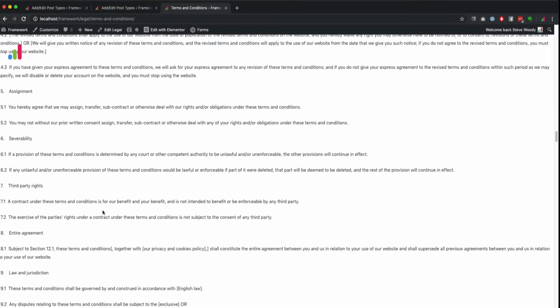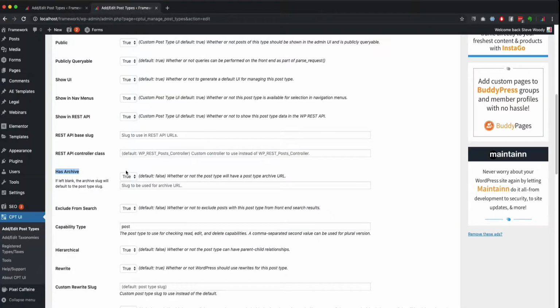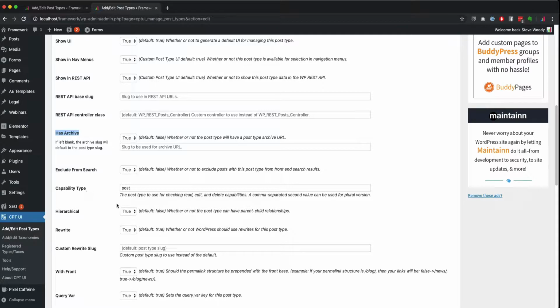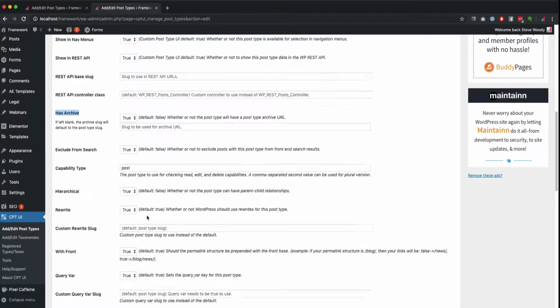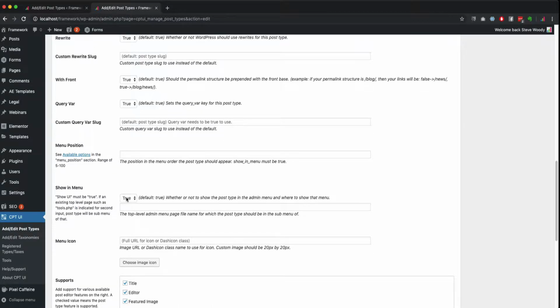Okay, so we can now see this. So the idea behind this is that whilst we were here, we want to know, do we want to create an archive? So we've created an archive, and then we have made sure that it has parent-child relationships. We're going to keep scrolling down here. We're going to show it in the menu. Okay, and we can also create a menu icon.